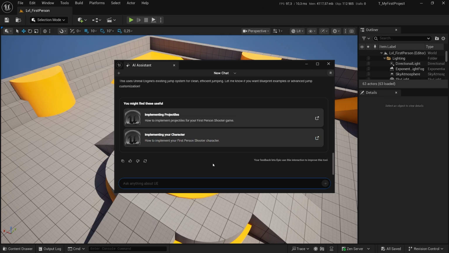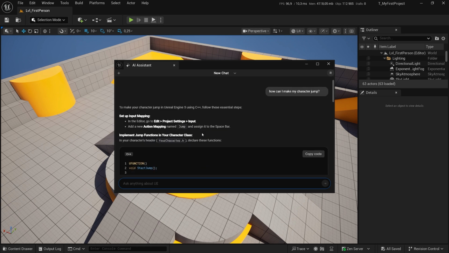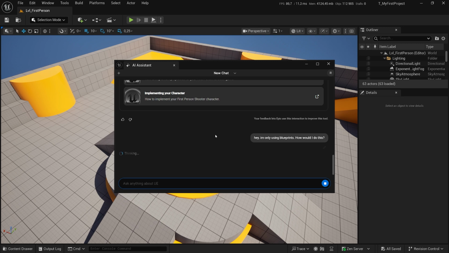If we analyze the result, it's going to tell you how to do it mainly in C++, but you can tell it, hey, I'm only using blueprints. So let's press enter. And it's going to think again.